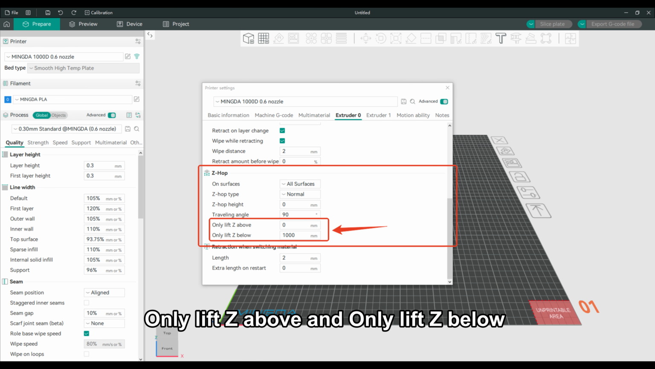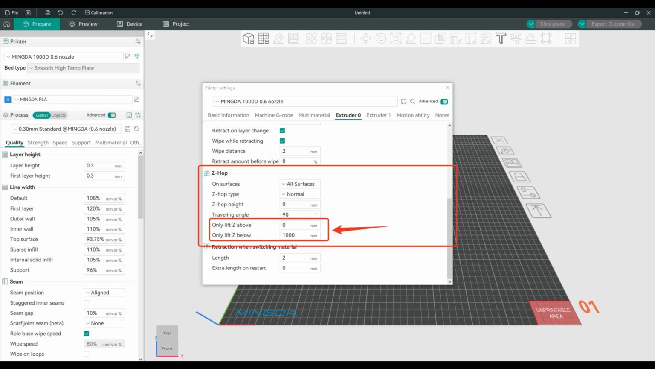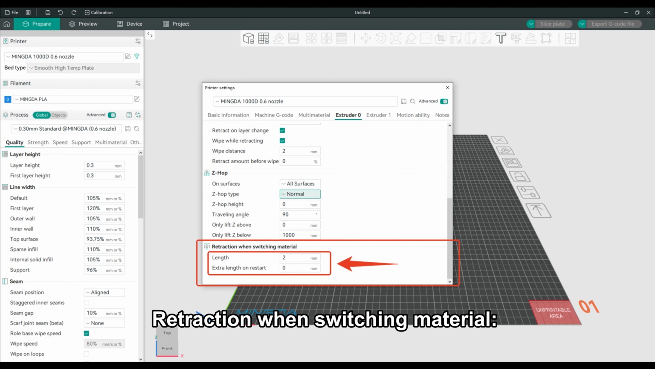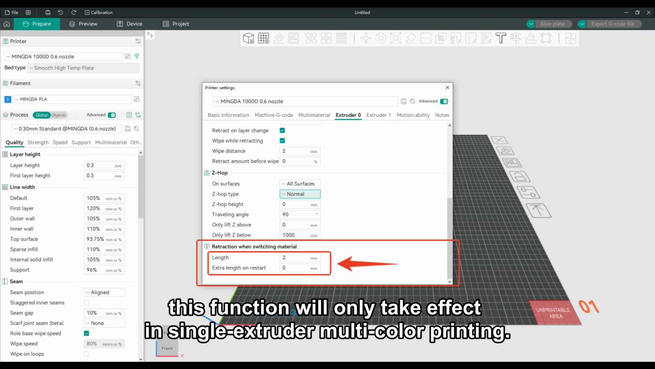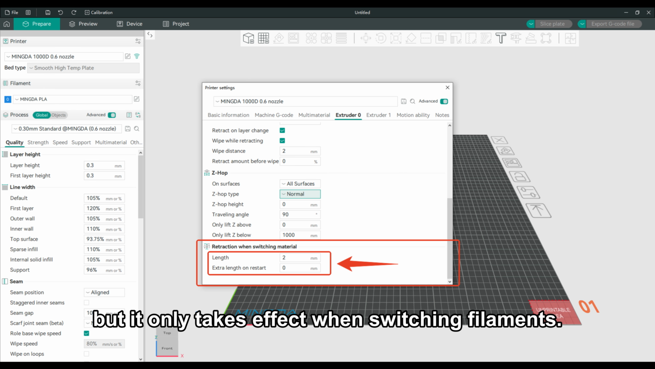Only lift Z above and only lift Z below will make the extruder perform Z-axis lifting within a certain height range. Retraction when switching material. This function will only take effect in single extruder multicolor printing. Its function is similar to the length and extra length on restart we mentioned earlier, but it only takes effect when switching filaments.